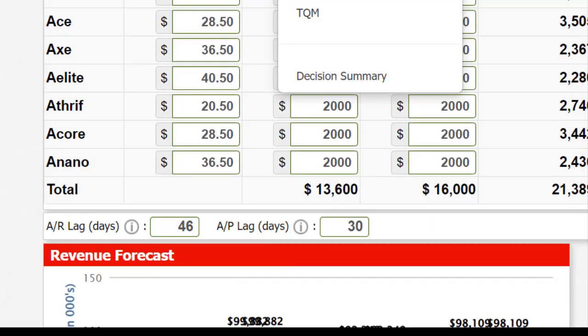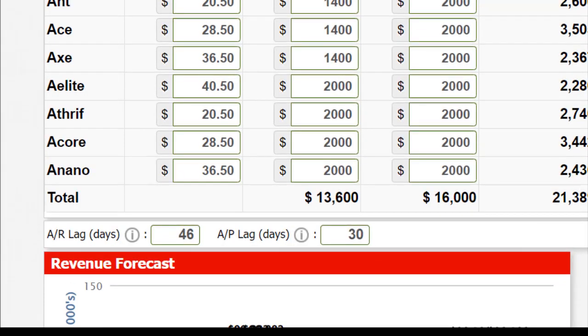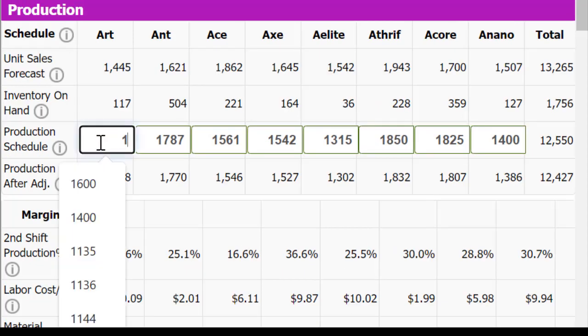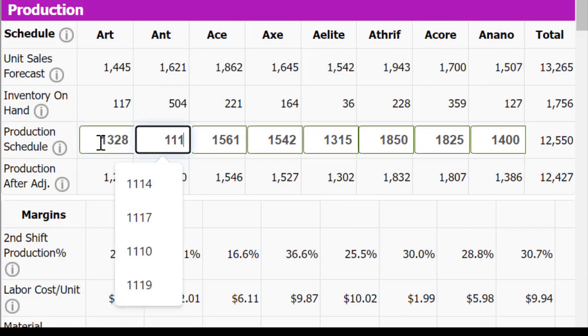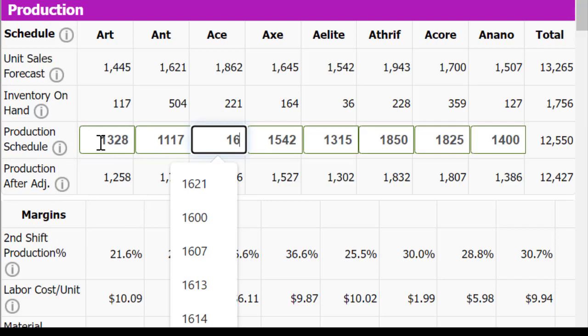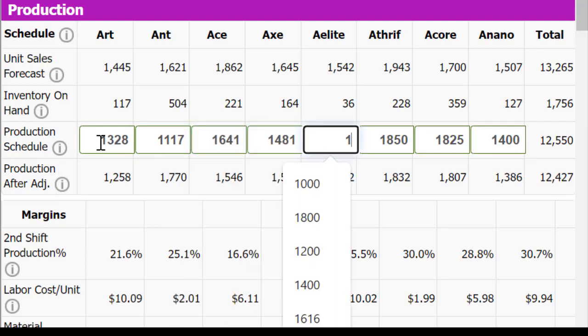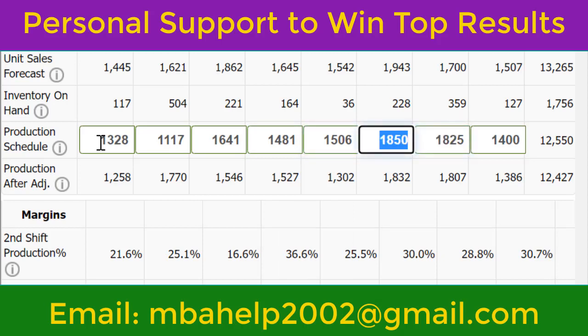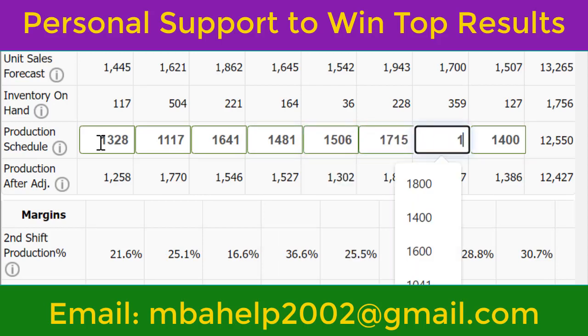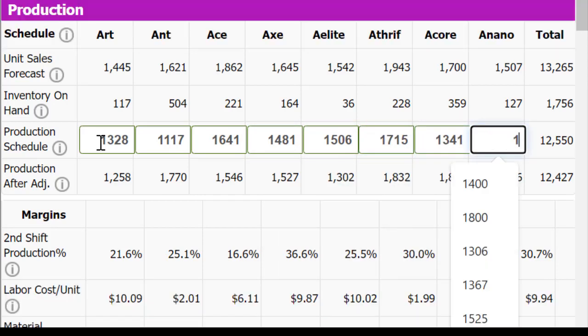For production in round 4, we don't need to add capacity. We have increased the automation to the optimal level, so we just put in the production schedule as you are looking on the screen. We input the production schedule calculated from the sales forecast minus the inventory, so we get the production schedule.